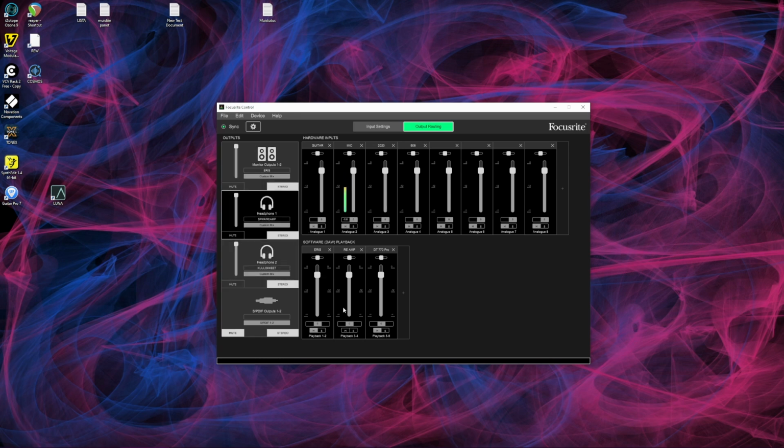But this is the most important thing, so just mute the playback 1, 2, or if you have another software, you know, do that for the output you are using. There we go, that's it. Next we'll get to Ableton.